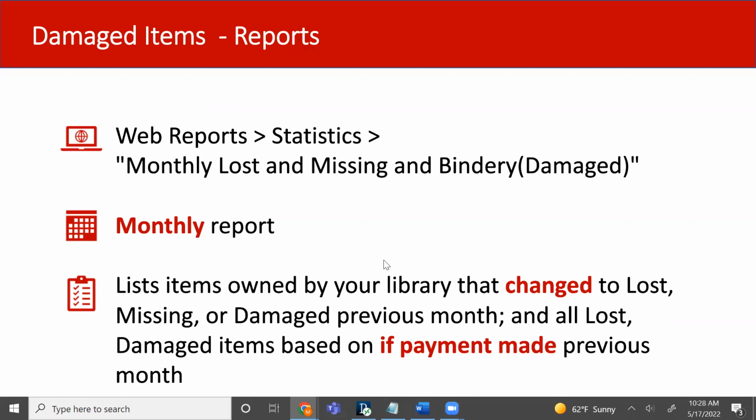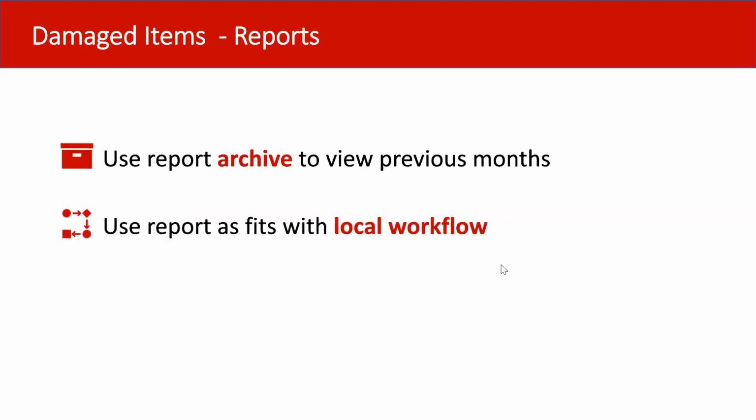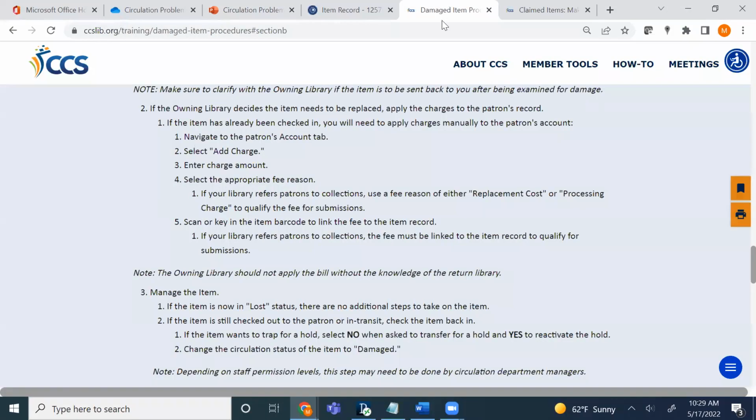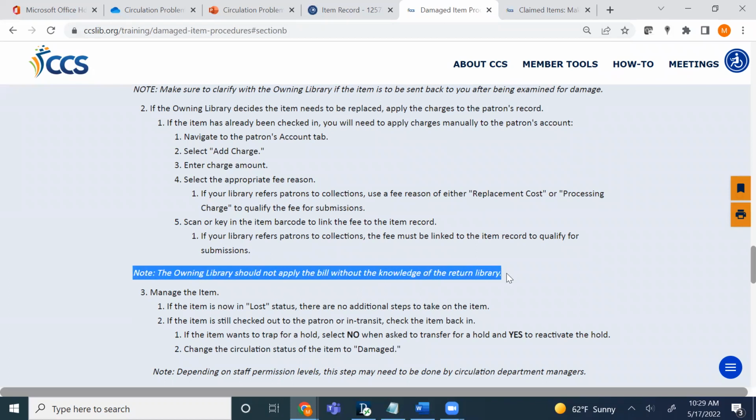Note states there, sorry, Maggie, yes. The note states that the returning library, not the owning library, is adding fees. Yes, let me go back to the procedures here, if I can exit out of my slides. Yes, so there is a note here that just says that the owning library should not apply the bill without the knowledge of the return library.